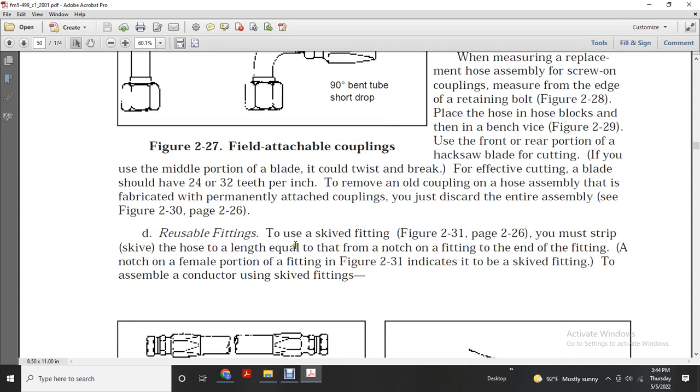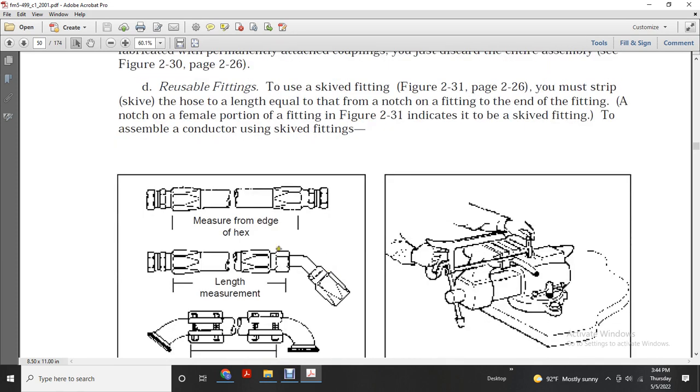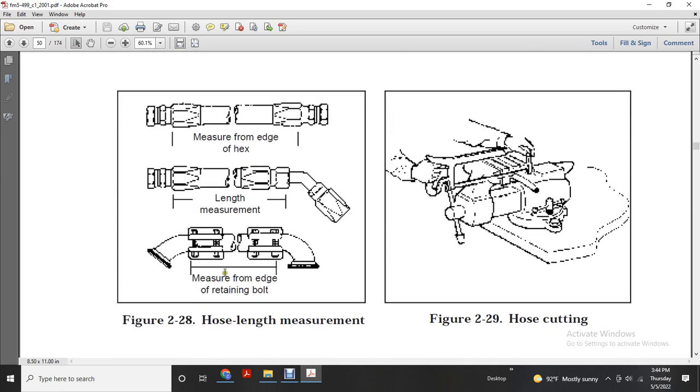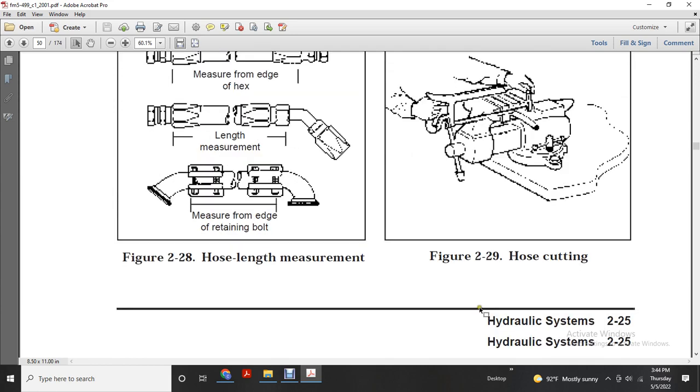You must skive the hose to a length equal to the notch of the fitting. A notch on the same portion of the fitting indicates the skive length. Assemble the connector with the skive fittings and measure to the edge of the hex. Maintain the measure of the retaining bolt and hose length, and measure the hose cutting length.